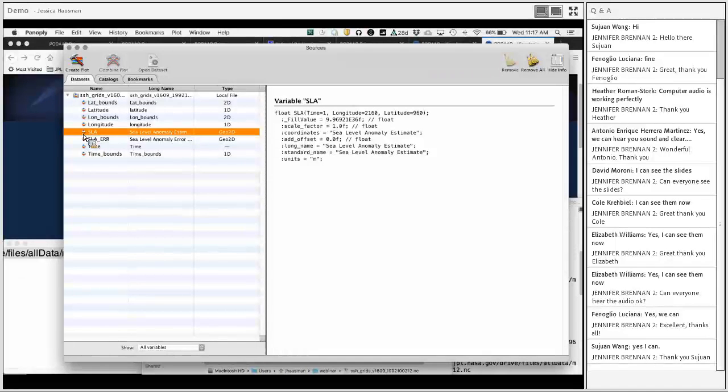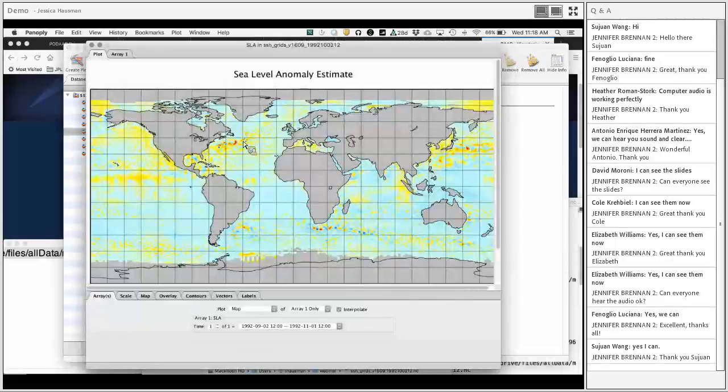So I can create a plot, and you can see here, this would be the Gulf Stream. You can see all the eddies coming off the Gulf Stream. You see the eddies coming off the Kuroshio. You see the Agulhas. And so this is what I would expect to see from the data.